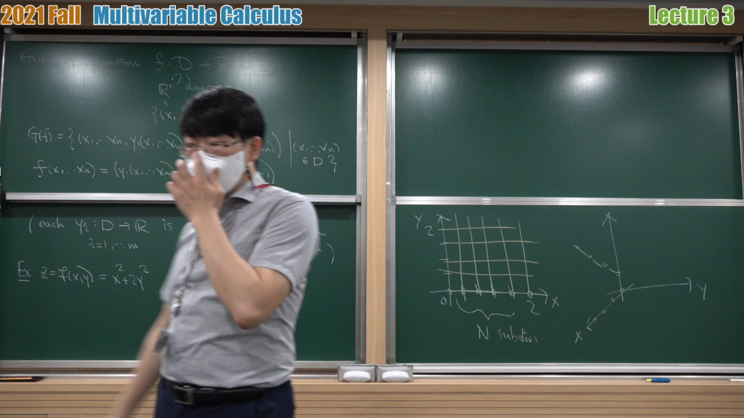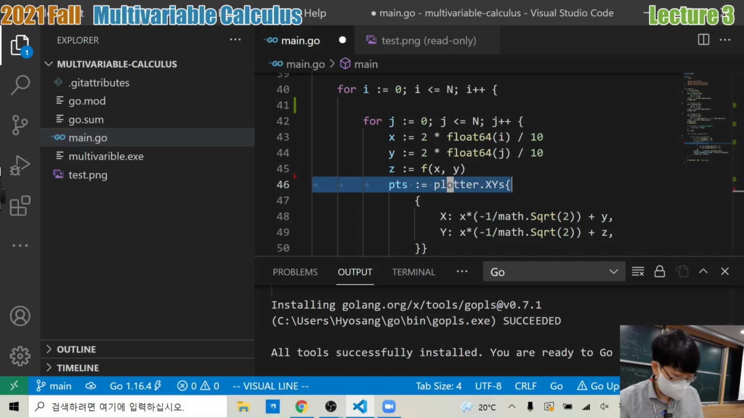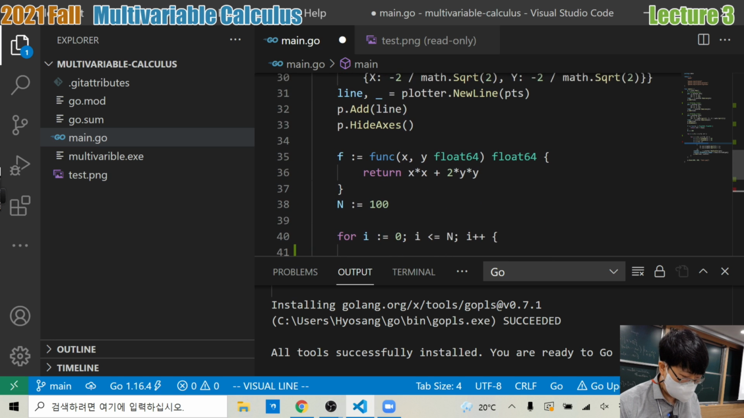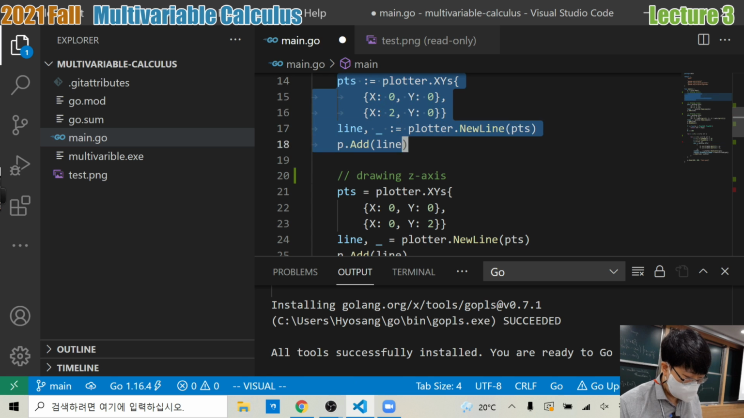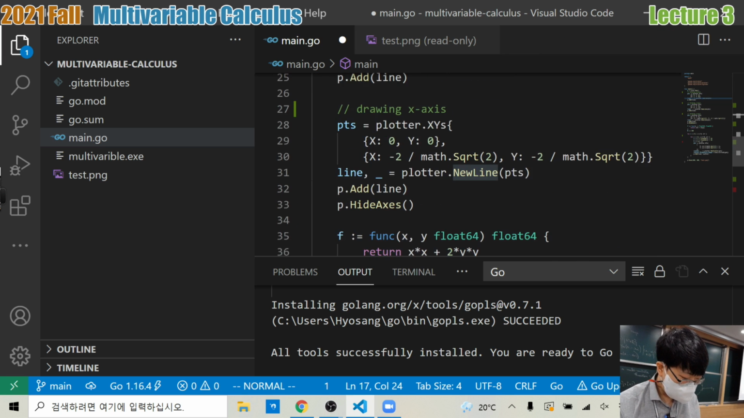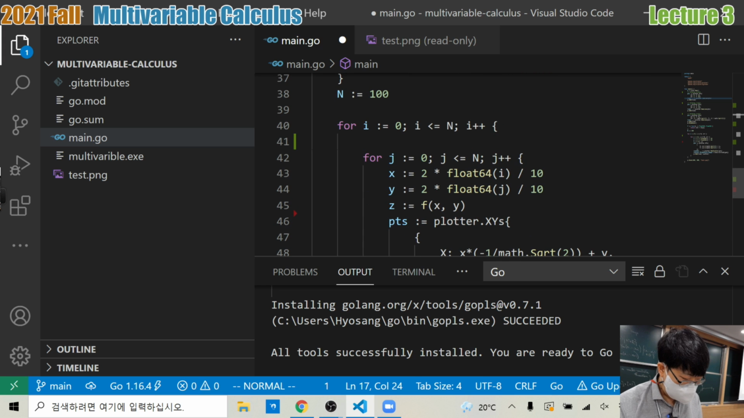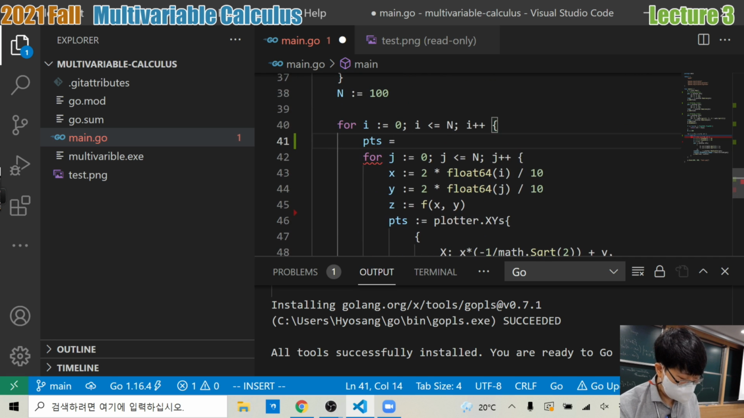We already know how to draw the line, because we already did draw 3 lines representing the axes. So I'm going to use the same function, new line, to draw that. So let's go back to here. We have points. Already defined the points, so I don't need a column here.